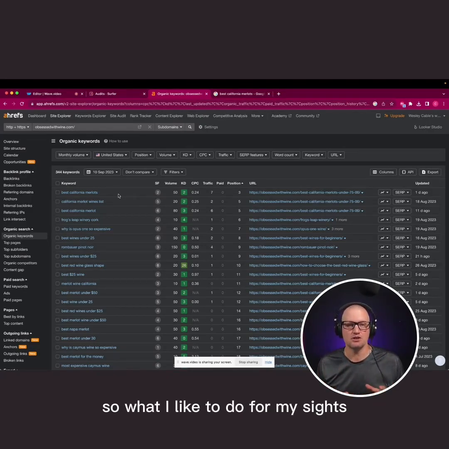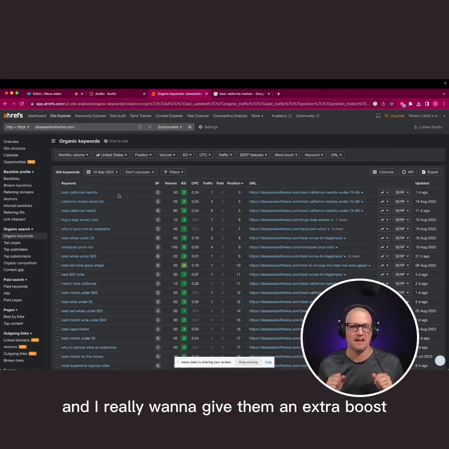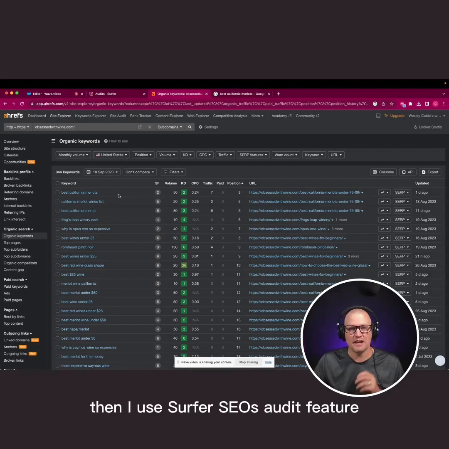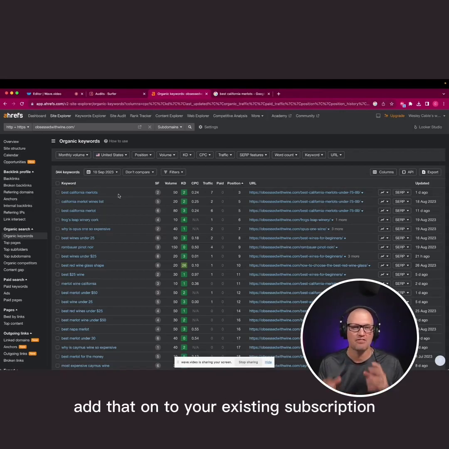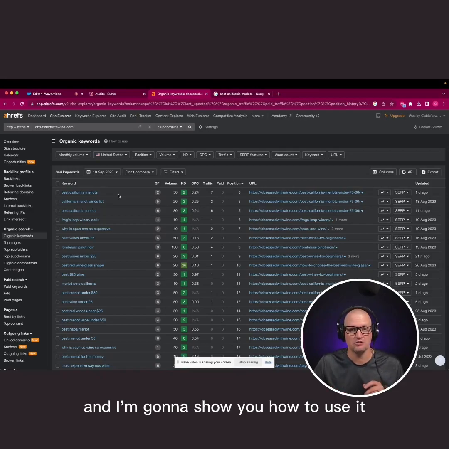So what I like to do for my sites or my client sites is when I have keywords that are ranking in the top 5 and I really want to give them an extra boost and see if I can get them, maybe into the top position, then I use Surfer SEO's audit feature. Now, the audit feature is an add-on now, so you have to add that on to your existing subscription, but it's awesome, and I'm going to show you how to use it in just a second.